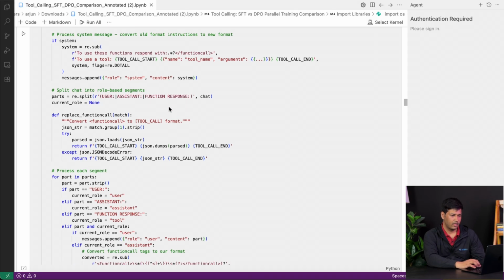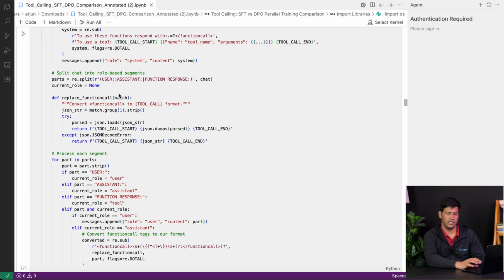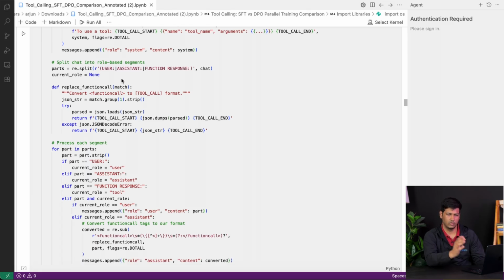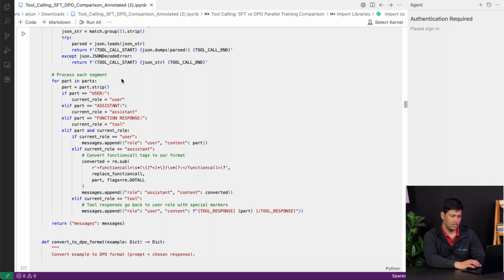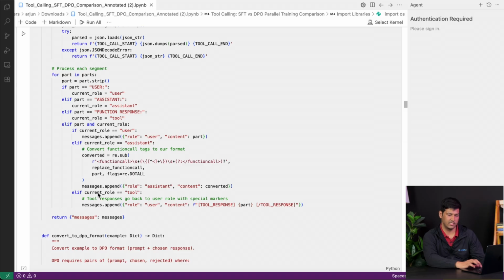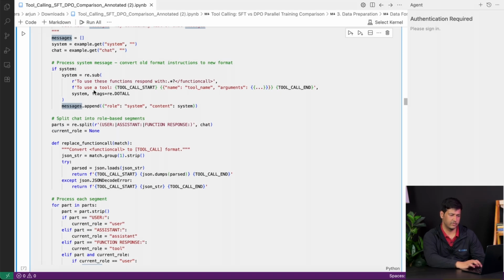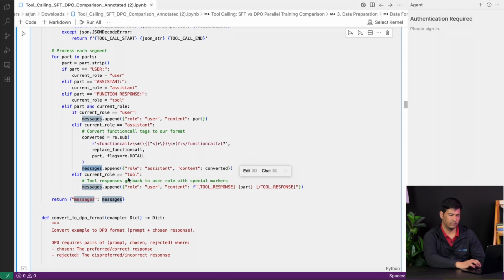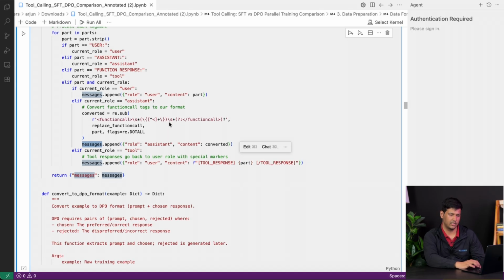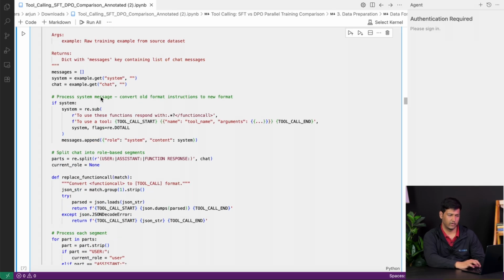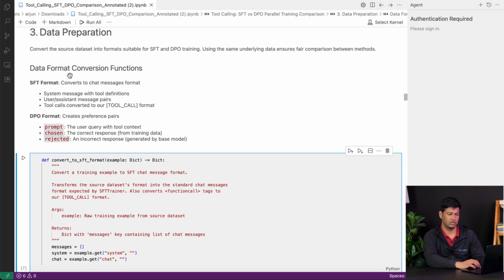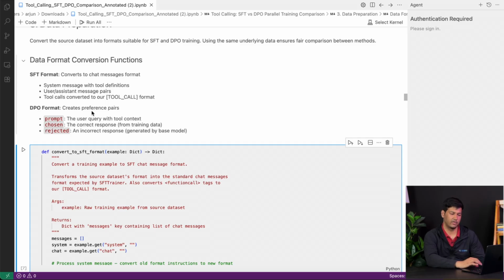And finally, we are splitting the chat into role-based segments, based on the user and assistant. And we are parsing each turn from the user or the assistant and building the messages list, which we initialized here, with the roles assigned properly to each segment. Finally, we return that as the final result from the function to convert one example of the dataset to an SFT format.